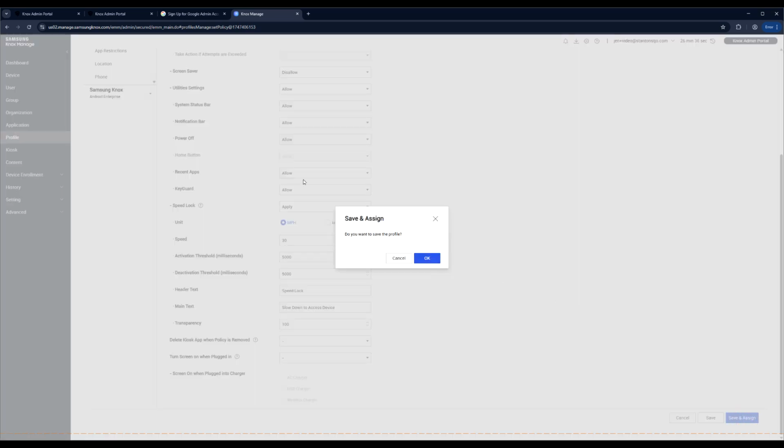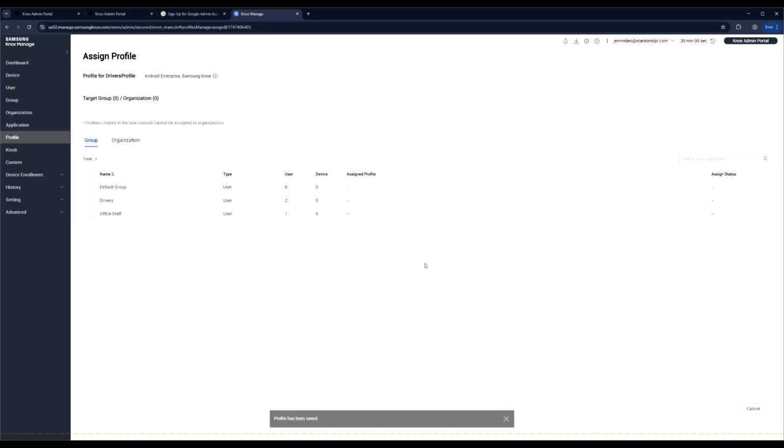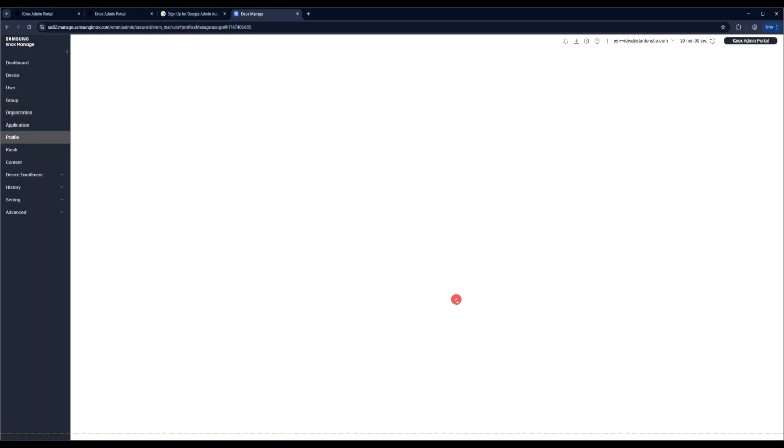This is for the entire profile. And I want to assign this profile to my drivers. My office staff is going to get a different profile. So I'm just going to click on Assign.